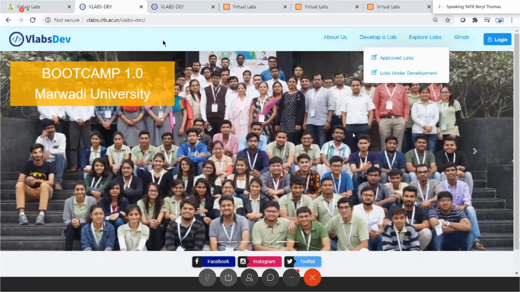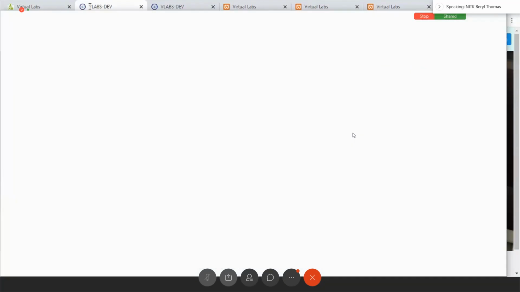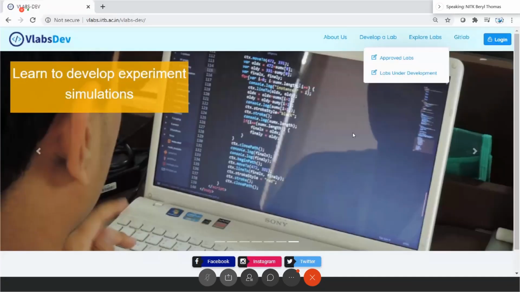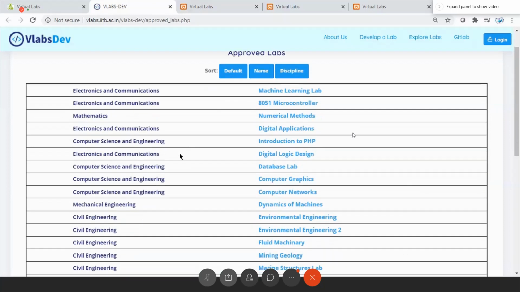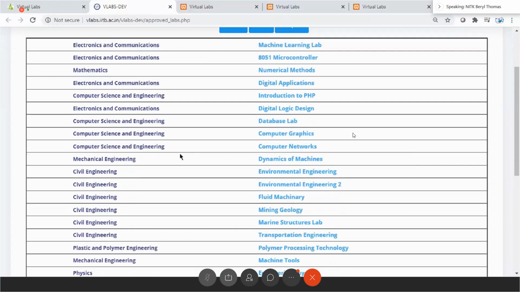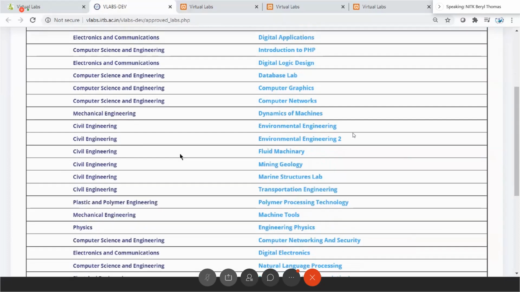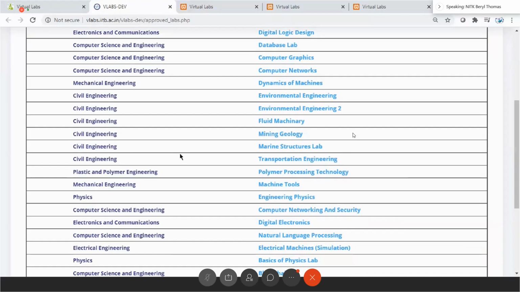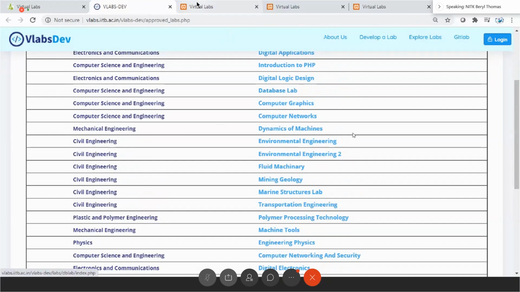If you look at the list of labs on the approved labs page, you find that it is listed together. It's not segregated according to the broad areas. You can see labs from different domains that have completed development and are waiting for the evaluation to get completed. So you can look for the subject of your interest on this page as well. I'll show you one of the labs from this page.